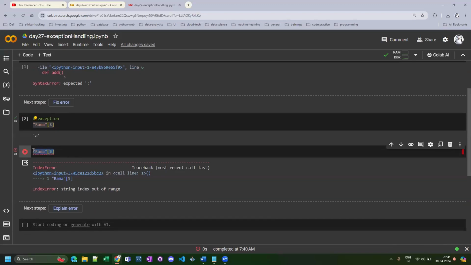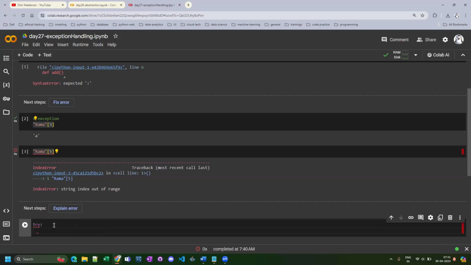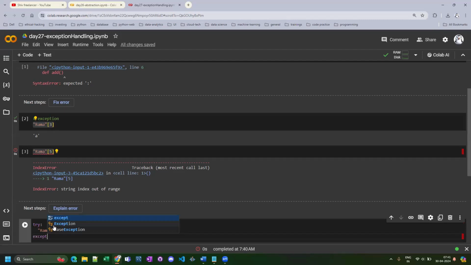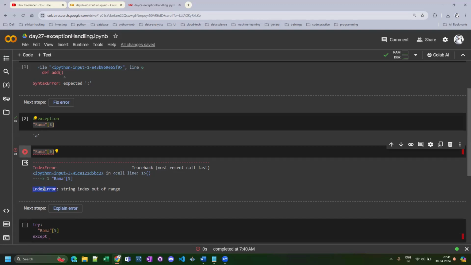How can I handle this exception? Let me show you. You have to put the code in blocks. The first block is the try block; keep the code in the try block. And we have another block, which is except. What kind of exception are you getting? I'm going to get an index error.